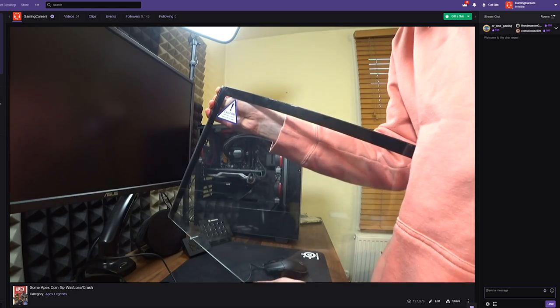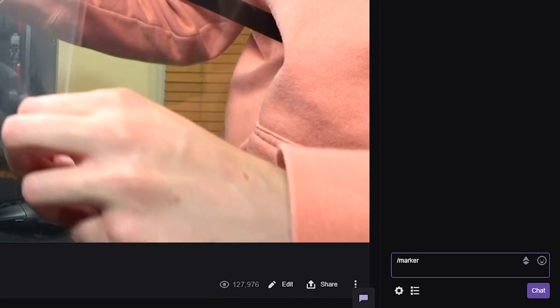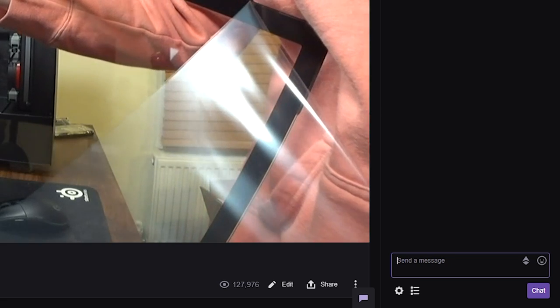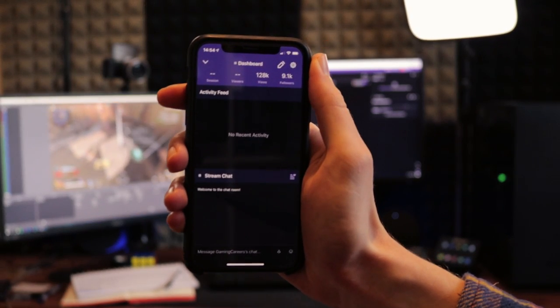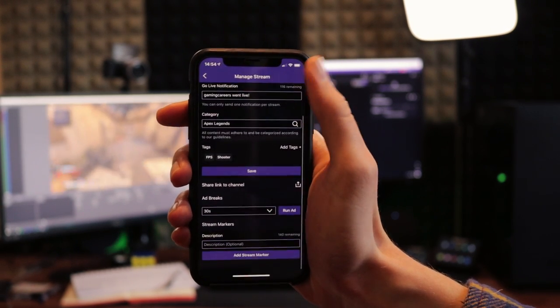There are actually a few different ways that you can create markers. They don't all have to be done from the Twitch dashboard. You or your editors can type in /marker and then a description if you want to, and that will also add a marker. Another way of doing it, if you are using your mobile phone to monitor your stream, is you can add stream markers through the Twitch app.